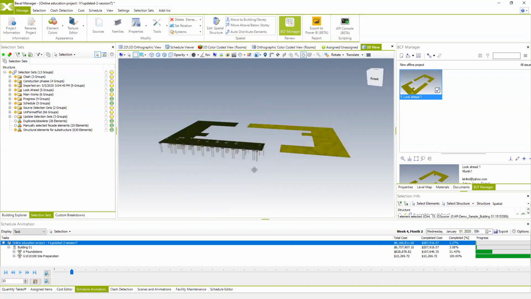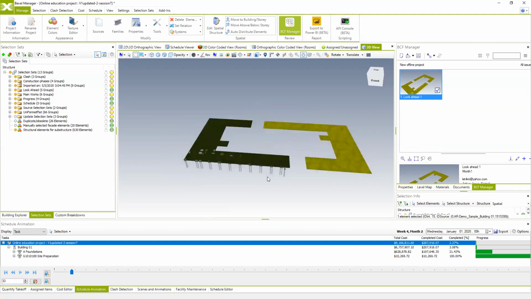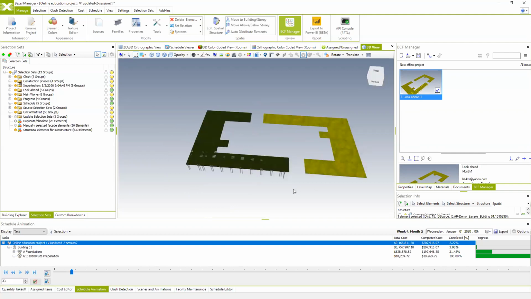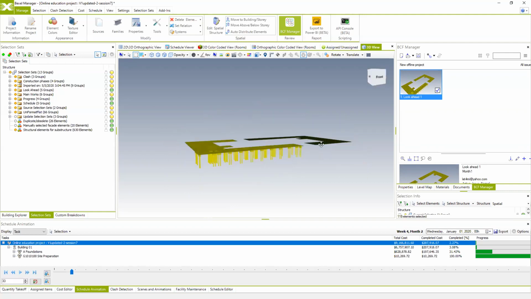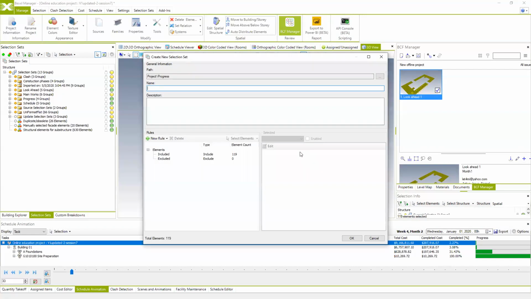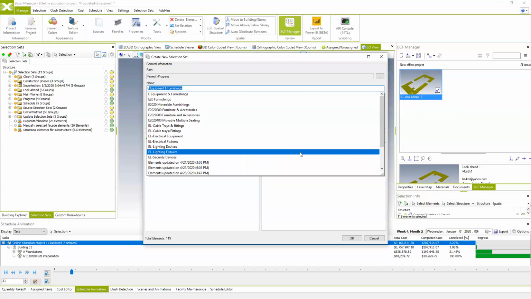So if on site we executed only elements for the first building, we can select these elements and then create a new selection set. And this is something that usually you're going to get from the site as a BCF file. So this is something executed during the month, during the first month.